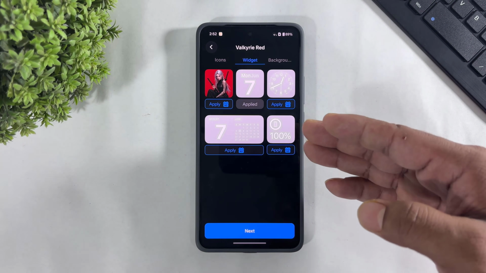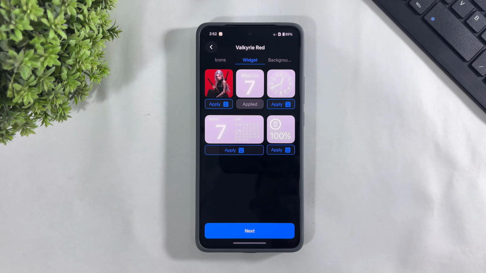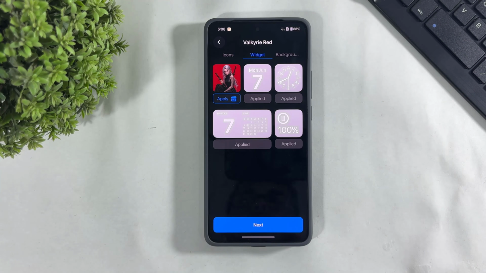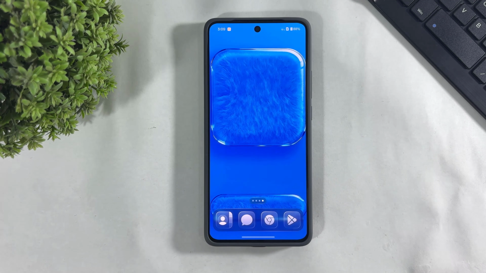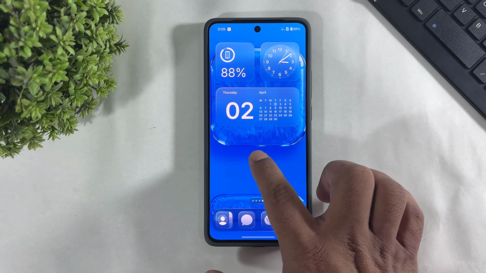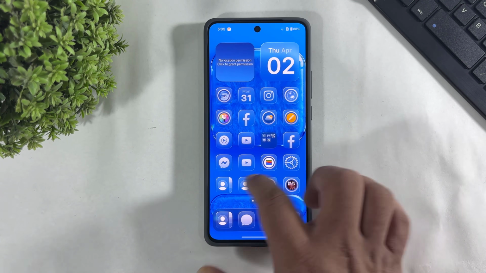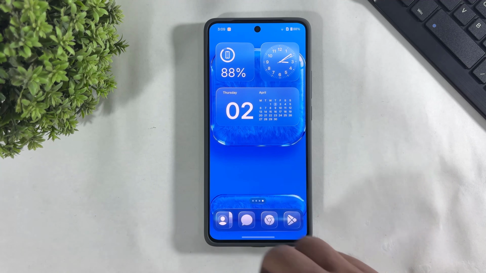Now unlock one by one all widgets and apply. Guys, look at this, I unlocked all widgets. Now look at all these widgets added on my home screen. Simply place them in front of the home screen.